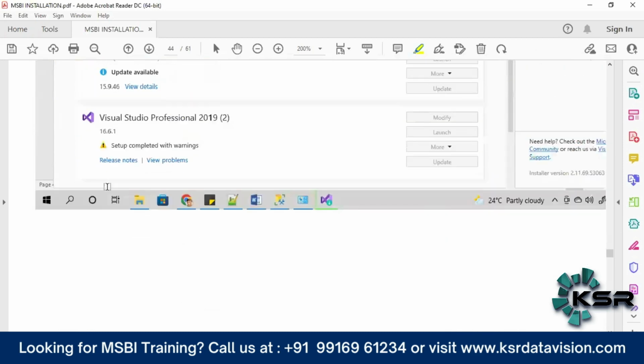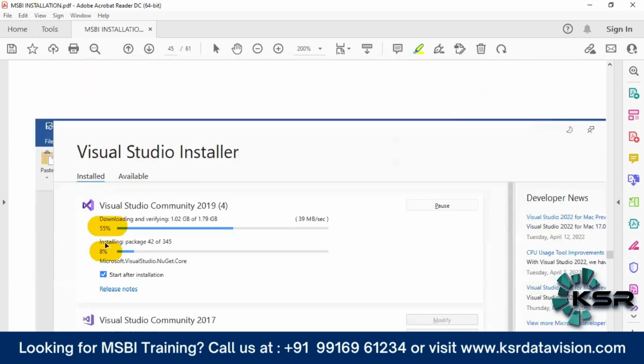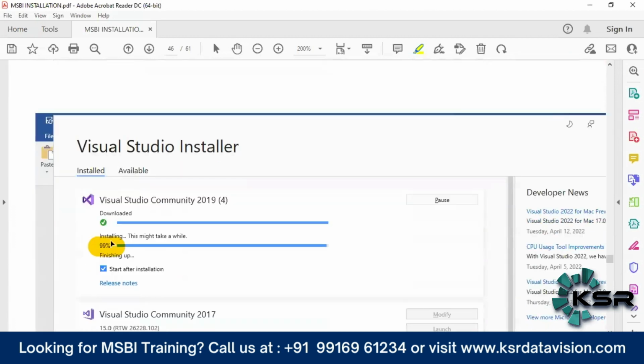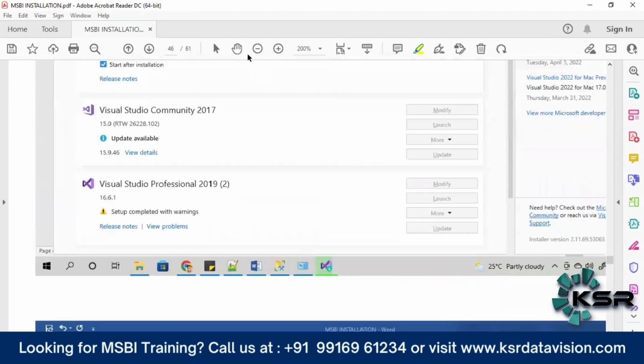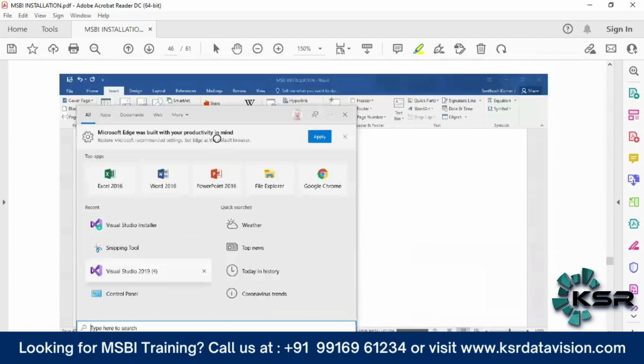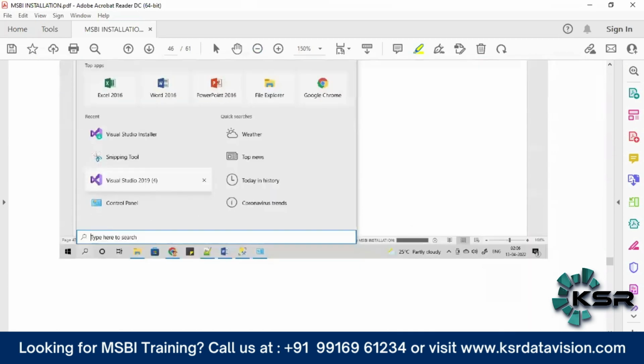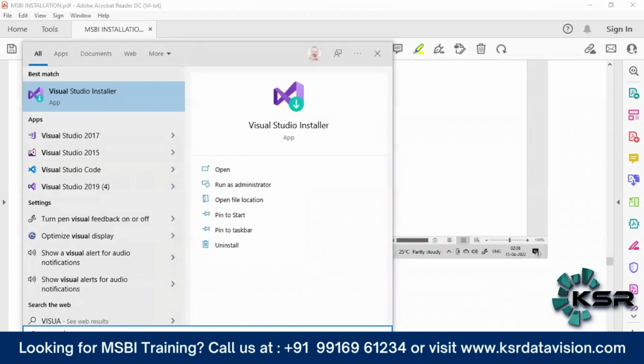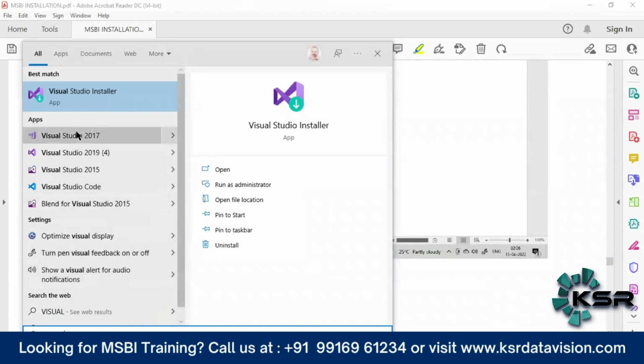5%, 55%, 79%, and finally it is completed. Post this, I can go and search for Visual Studio here. I got it. I've used 2017, 2015, and 2019 also. Don't think this is 4. I've installed it 4 times, that's why it shows 4 files.